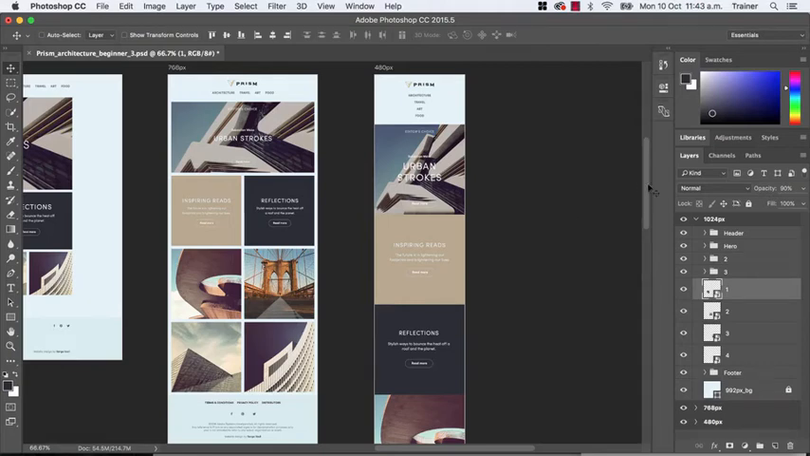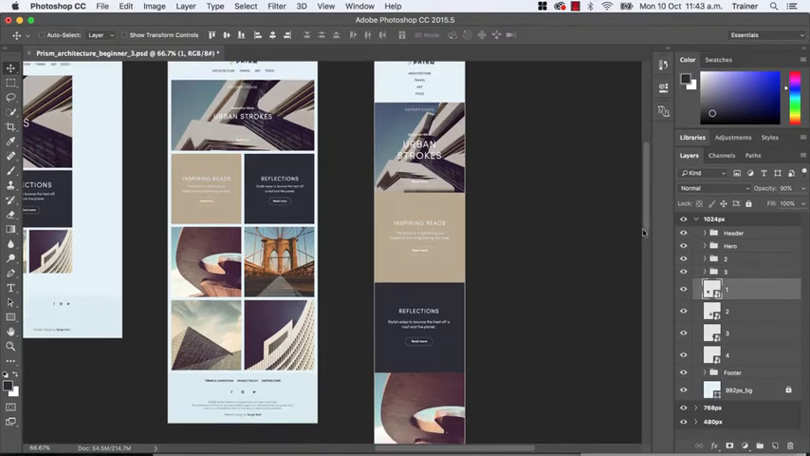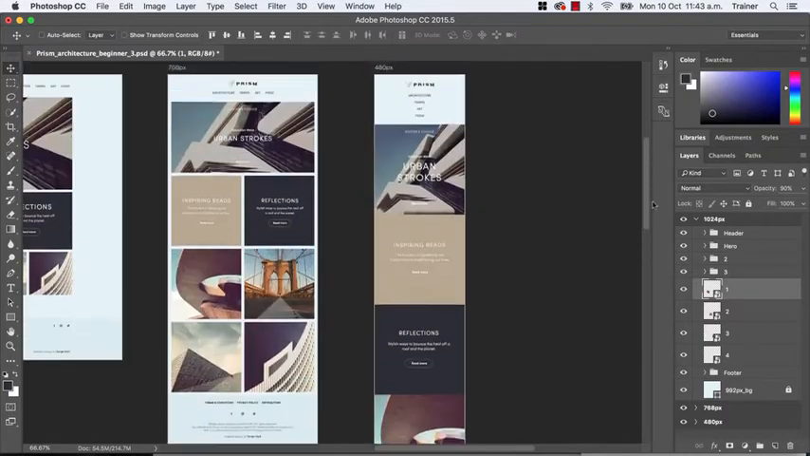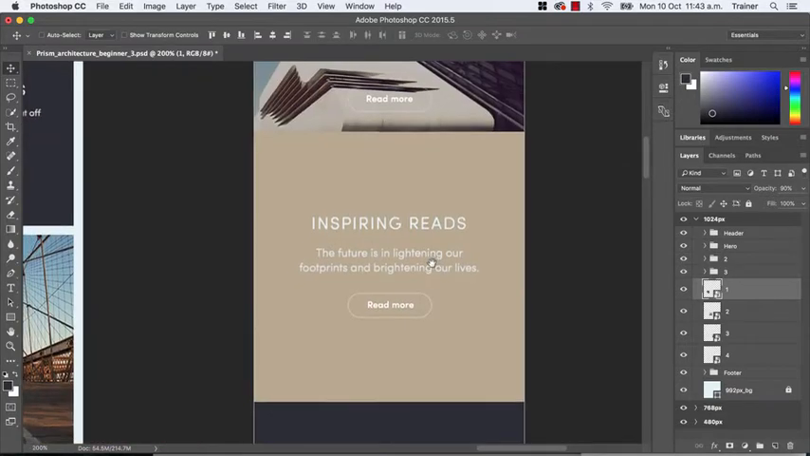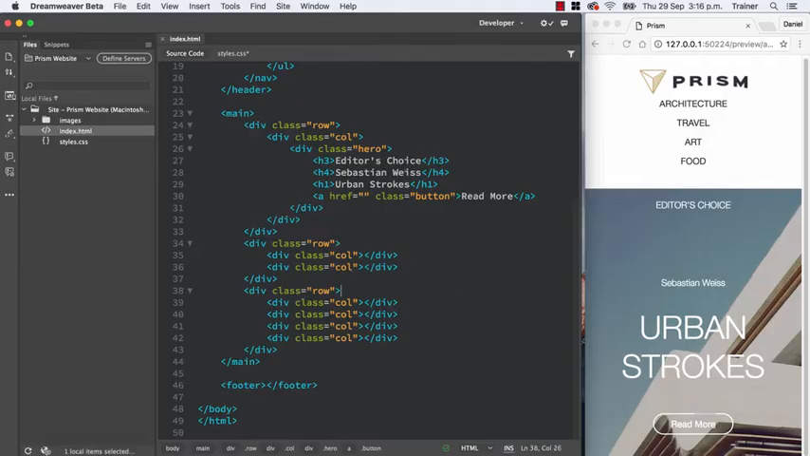Hi there, in this video we're going to add the 2 colored boxes with text, the 4 images and the footer. Right now we've got the logo, the navigation and this hero box with the Urban Strokes heading in it. So let's begin by creating this tan box here. So we're looking for this row here that has our 2 columns in it.